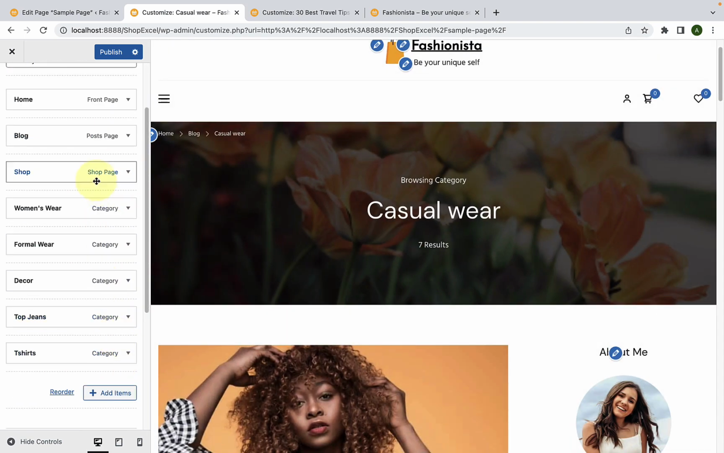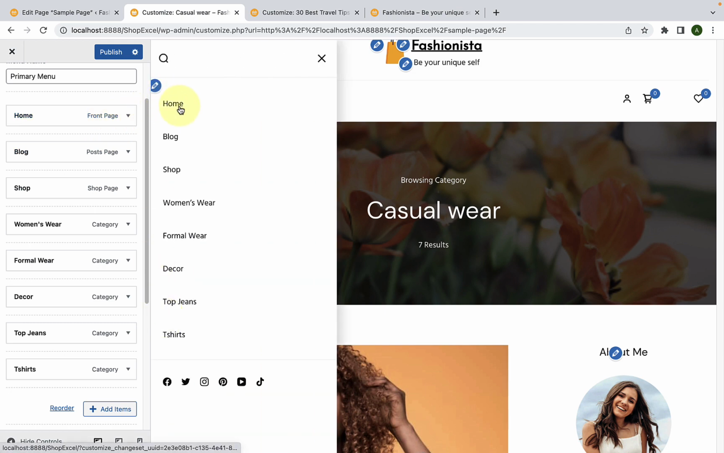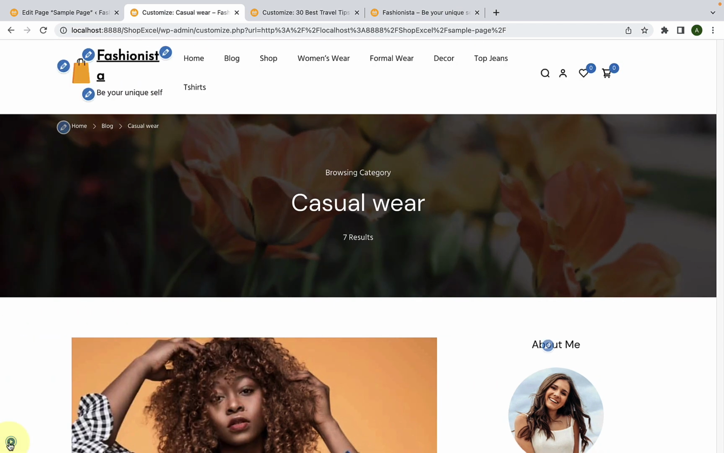After that, the items that you added to your navigation menu display here. Okay, let me hide controls for a while so that you will be able to see the menu on your site. Now you can also create a drop-down menu.